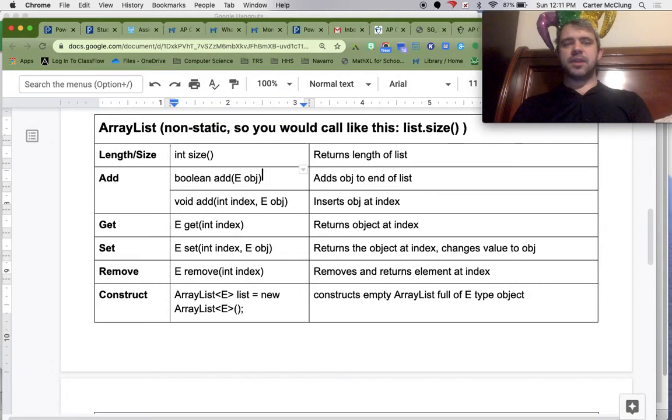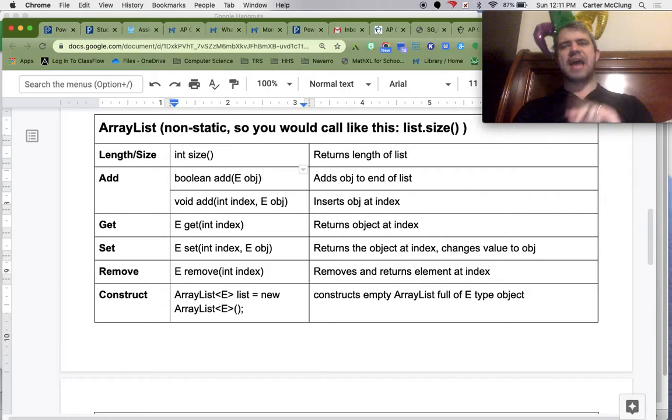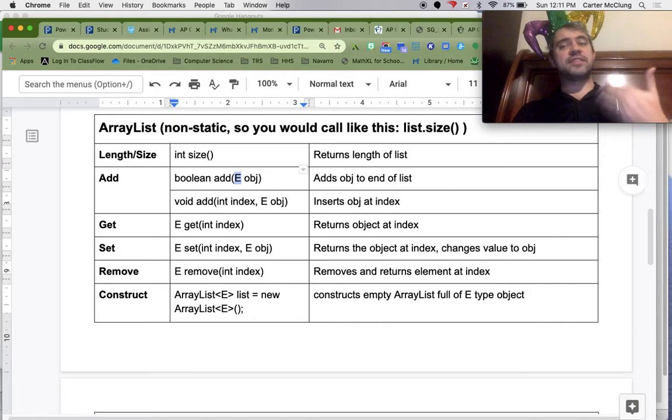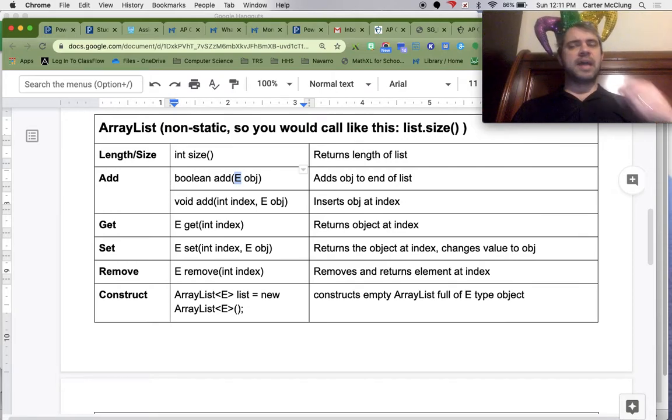If you want to add something, there's two ways to add it. One is kind of like add it at the end, and the other is basically like insert, but they don't give it a different name. They don't call it insert. I want you to be familiar with this capital E here. The capital E just means it has to be of the same type of whatever's in your list. So let's say it's a list of strings. Well, you're only going to be able to add strings. Let's say it's Pokemon. You're only going to be able to add Pokemon. Let's say it's rectangles. You're only going to add rectangles.